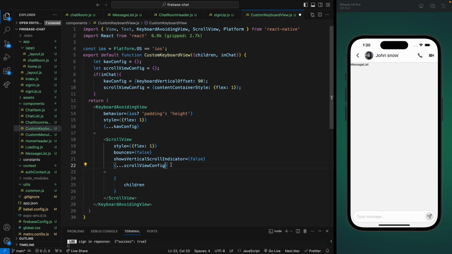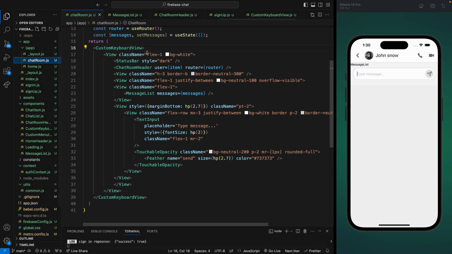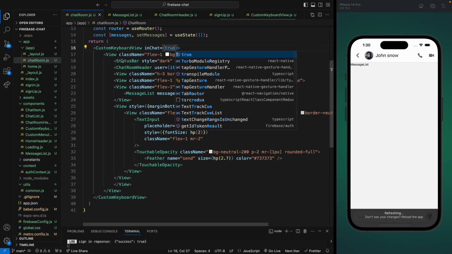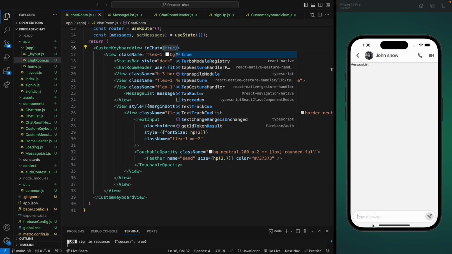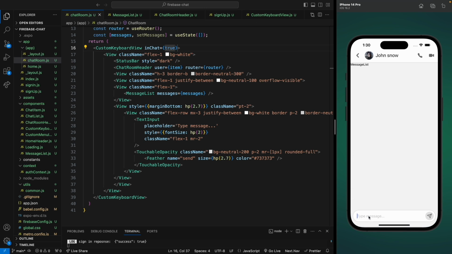Okay, let's save this. Our design got messed up, and that's because we are not sending this in-chat property. So let's go to our chat room and add an in-chat property as true, and this will fix our UI and hopefully our keyboard will be working as well.